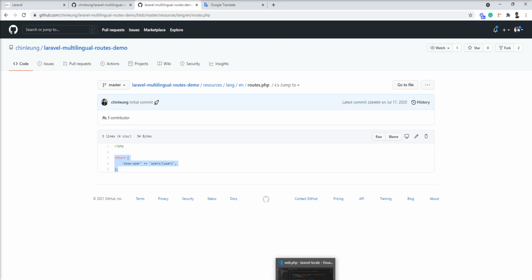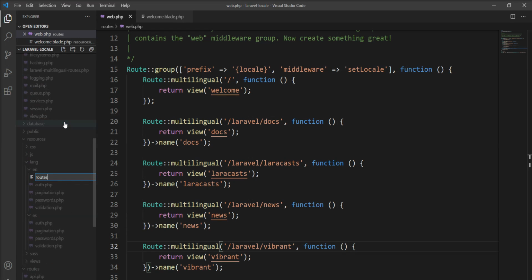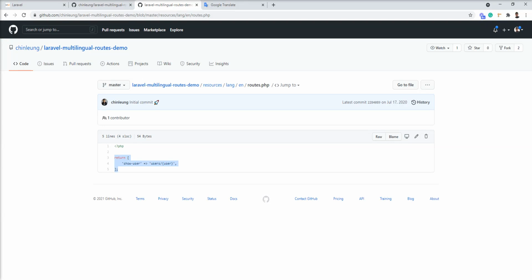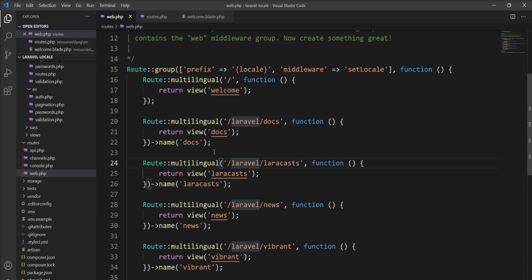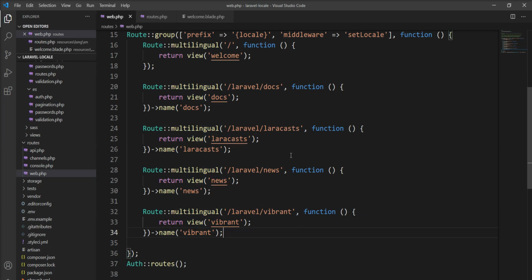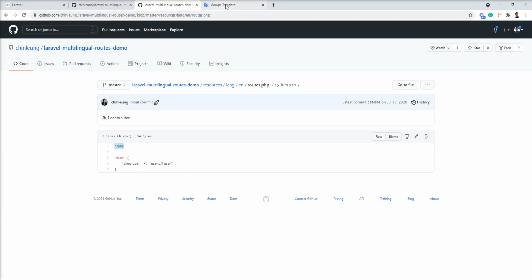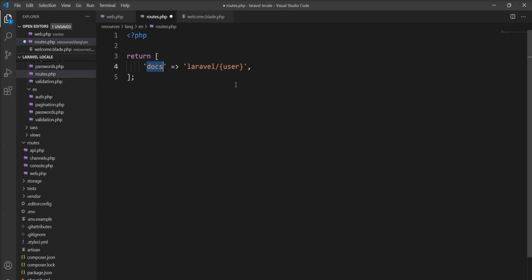So let's create one routes.php file in this directory and give it the name routes.php, and specify this array here. Also we need to specify php on the first line. I'm going to specify routes for all these routes. docs. So I give docs laravel, and let me convert documentation into the Spanish docs, but it's the same, so let me put it the same here.